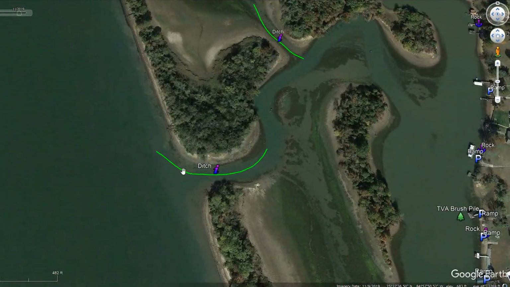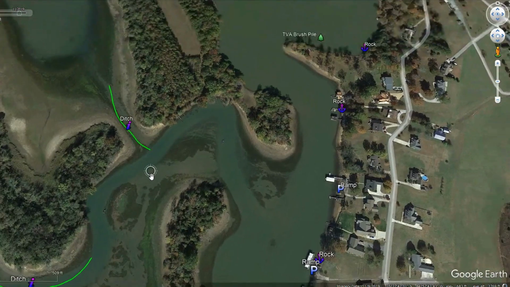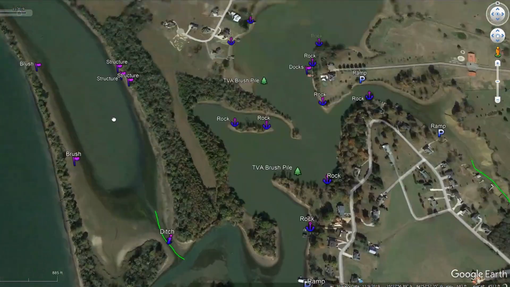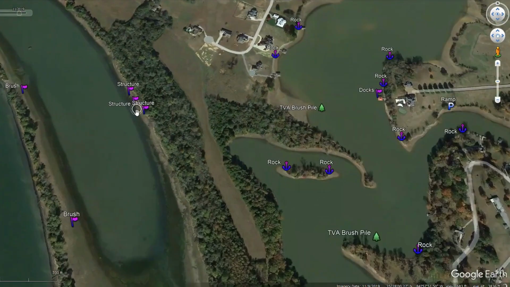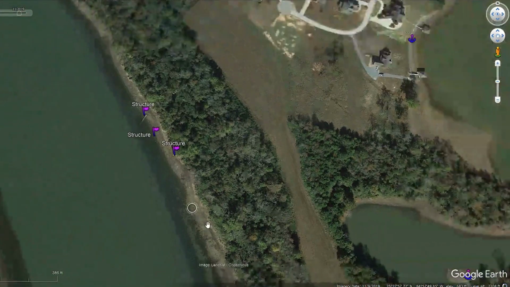So you got a pretty good little ditch here. You can fish around the areas here, and this is a pretty good pinch point. You even got some laydowns right here on the edge. But as you maneuver your way back in here, you've got all kinds of grass and stuff. You got brush, all kinds of brush, some man-made structure type stuff, pipes, and just junk that's over there.